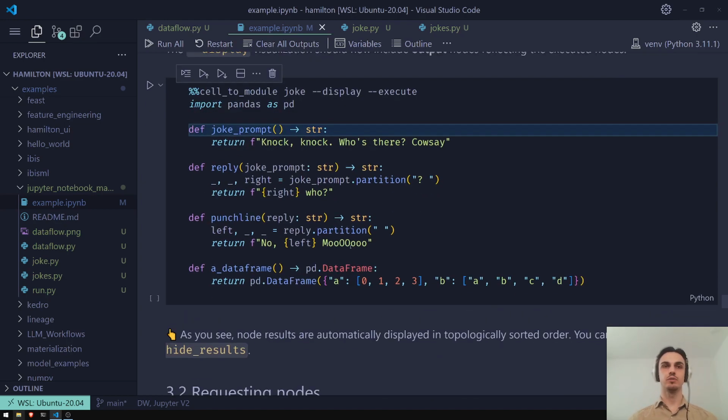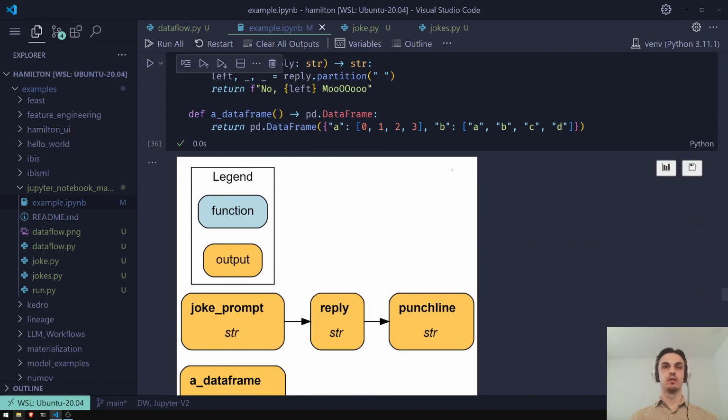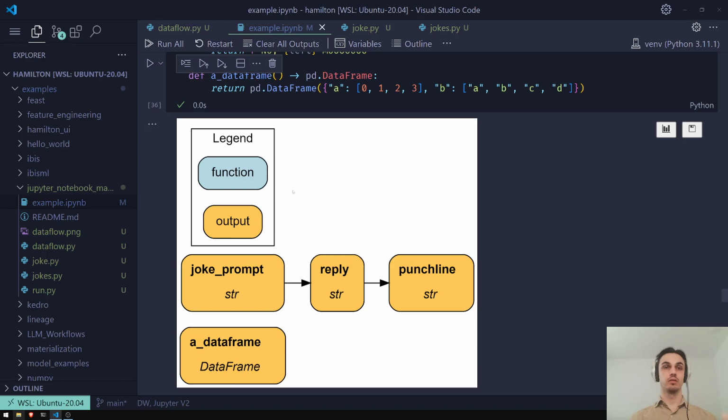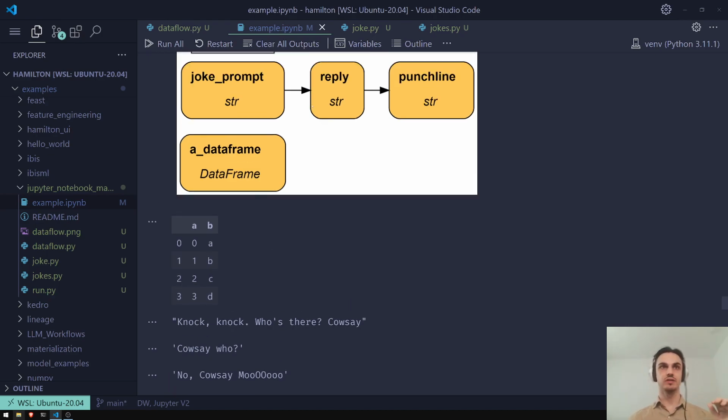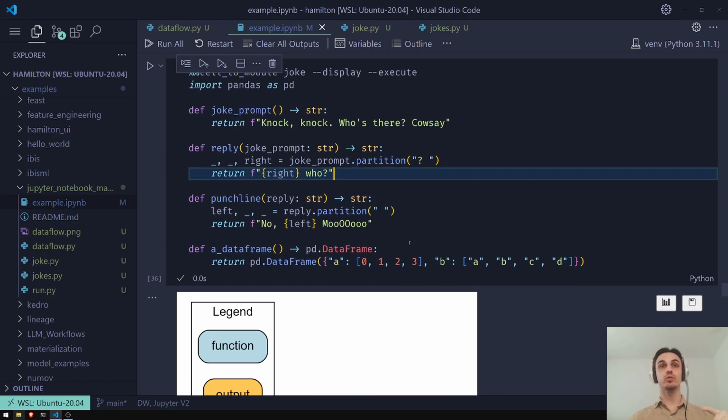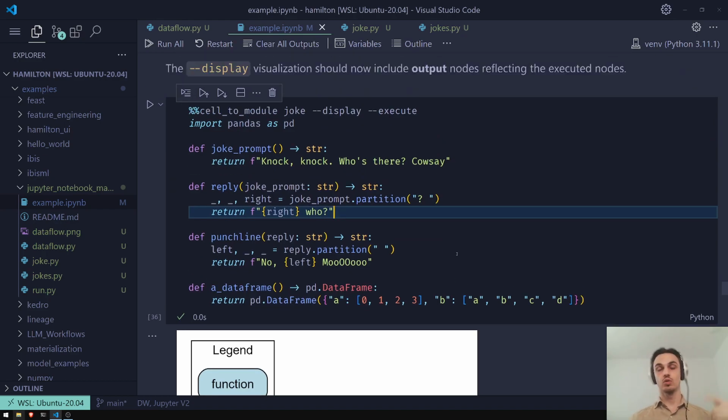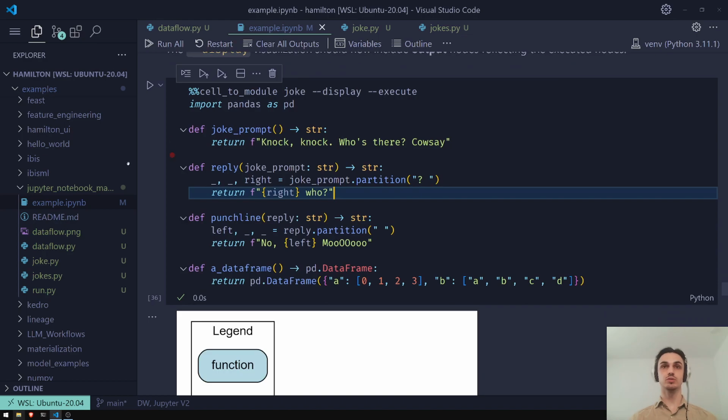And here I'm adding a data frame just for the sake of it. We will see the visualization, and in yellow you have what is called requested by driver execute. So we see that all the nodes are requested and they're all printed by default. So this is great because you can see it's in topological order. So you can see the joke prompt, knock knock, who's there? Cow say, reply, cow say who? No, cow say moo. Great joke, by the way. So this can be very useful when you want to execute things quickly and see what result they produce.